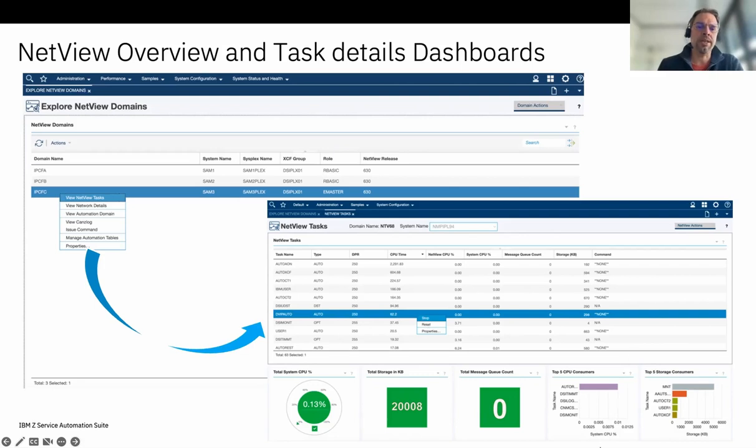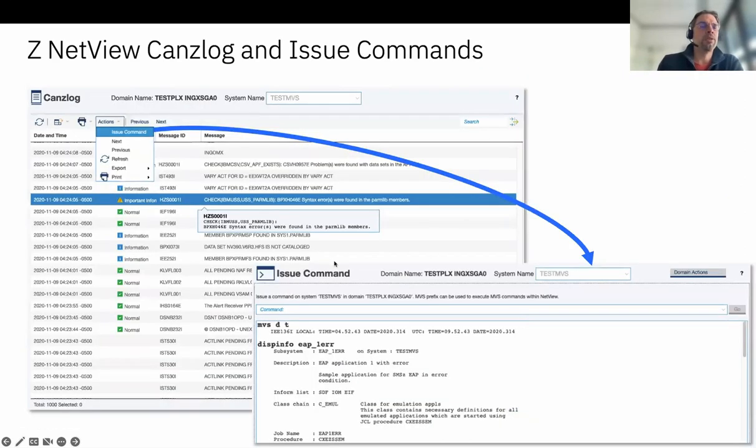You see here also some widgets that show at a high level how the NetView system is performing. What is the CPU performance? What are the top 5 CPU consumers with respect to NetView tasks, right? Things like that. You can also, from all over the place in Service Management Unite, issue commands.